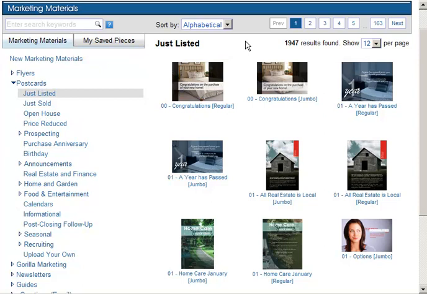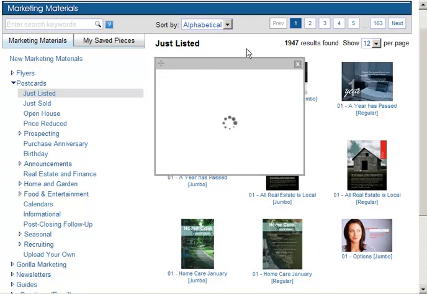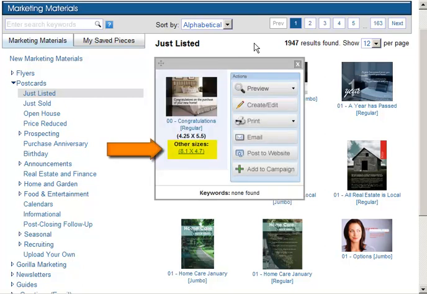Many postcards and greeting cards in the marketing materials library are available in two sizes. Postcards are available in jumbo and regular. If a postcard is available in both sizes, you'll be able to access the regular or jumbo size template by clicking on the Other Sizes link in the Marketing Materials Template Action window. Postcards that are not available in multiple sizes will not show up in the Other Sizes link.